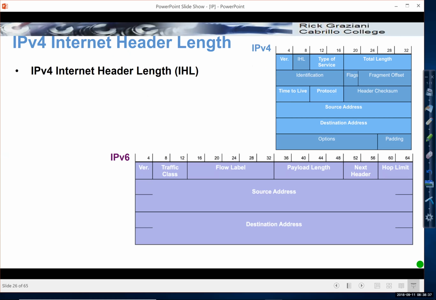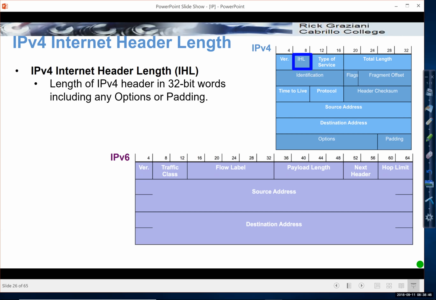In IPv4, we have something called the Internet Header Length field. It's the measure of how many 32-bit words, and what I mean by that is how many of these 32-bit chunks, there's a 32-bit chunk, there's another 32-bit chunk. Sorry about my writing there. How many of those do we have? The reason for that is because you have these options and padding that could make that longer. So the IHL, the Internet Header Length, says how long this IPv4 header is.